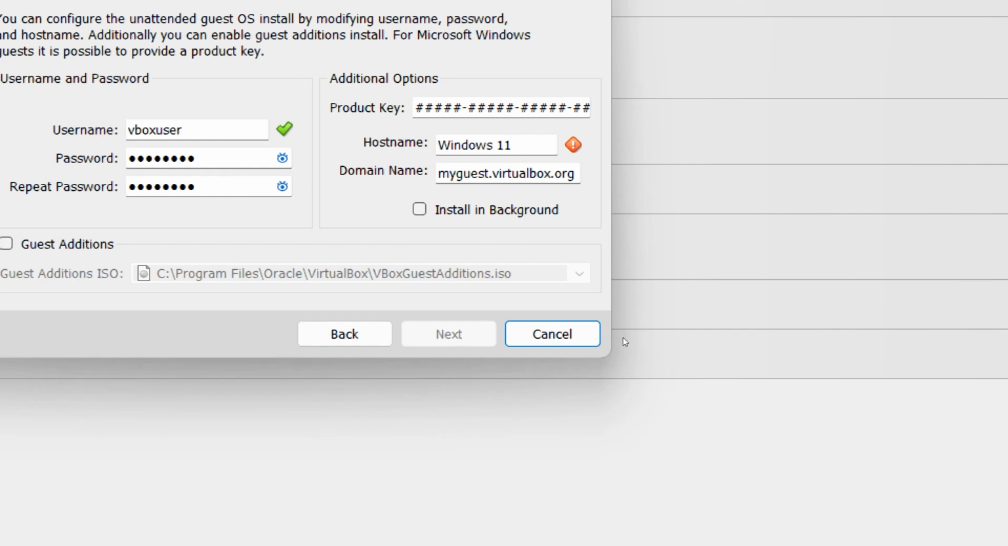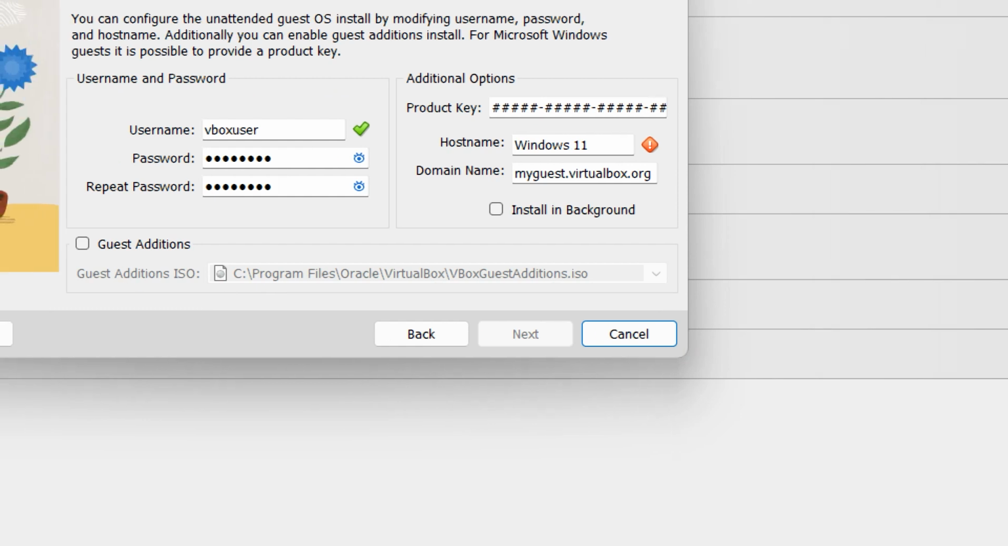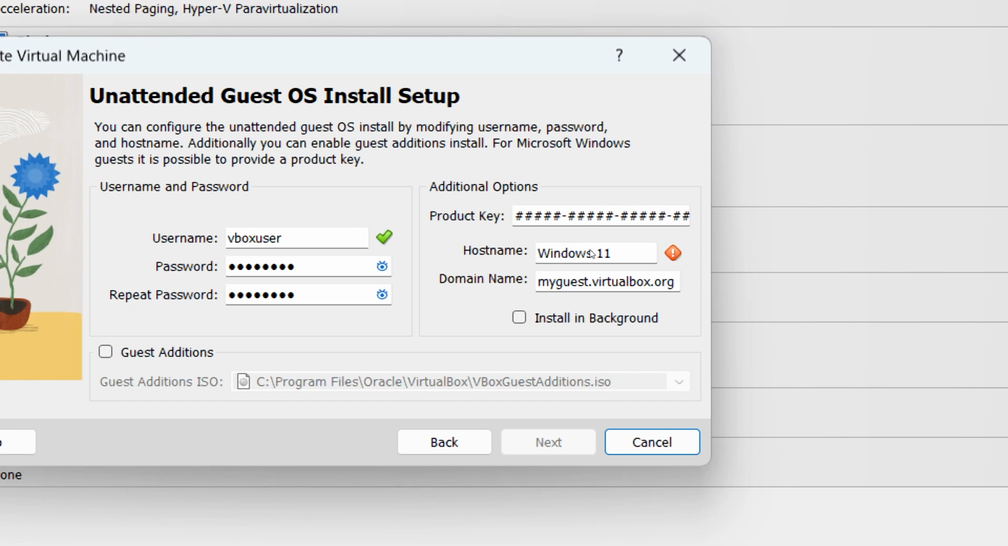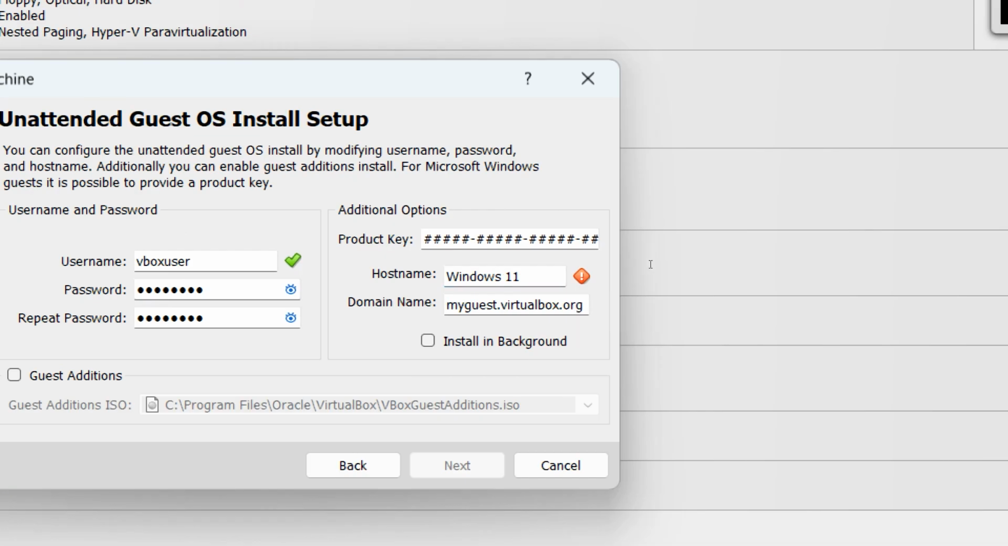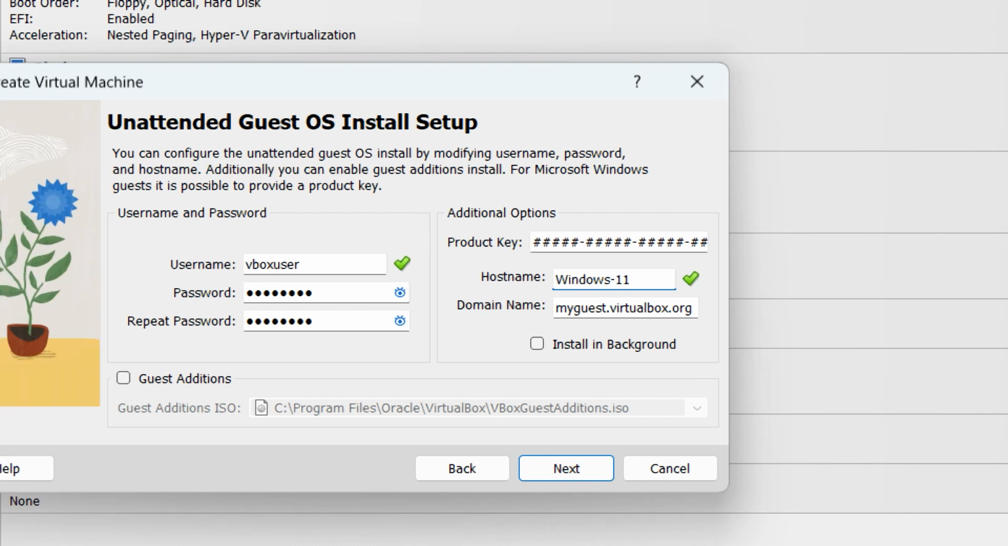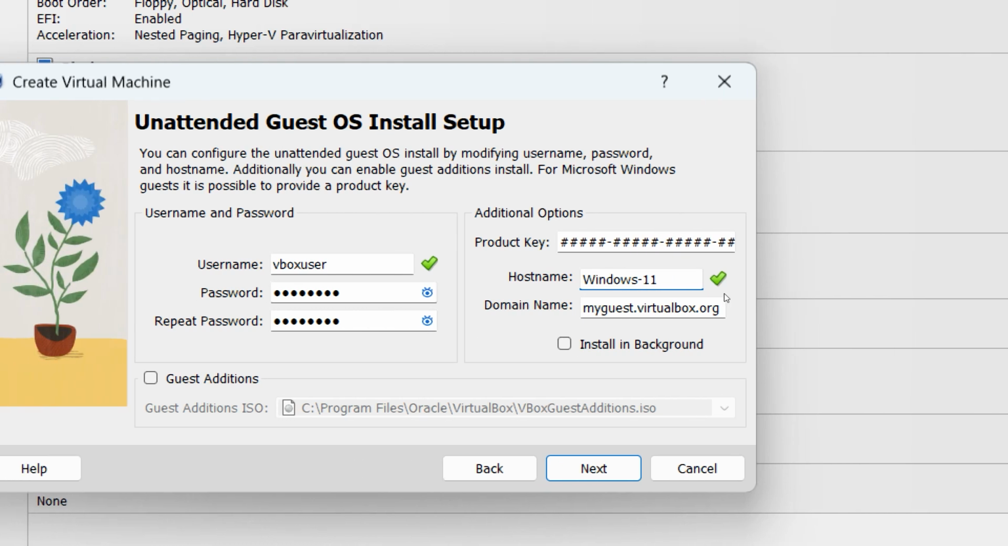Click next to continue. At this stage, you can enter the username, password, and hostname for Windows 11. Make sure there are no spaces in the hostname. If everything is finished, you can immediately click next.